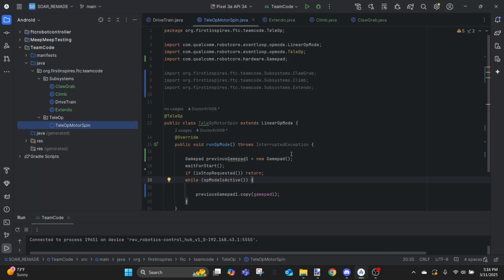I'm recording this video really quickly, just to show you the step-by-step process on how to make state machines, not state machines, what am I yapping about? Subsystems, and how to apply them in your teleop. This is for those who weren't able to make it to the in-person meeting.